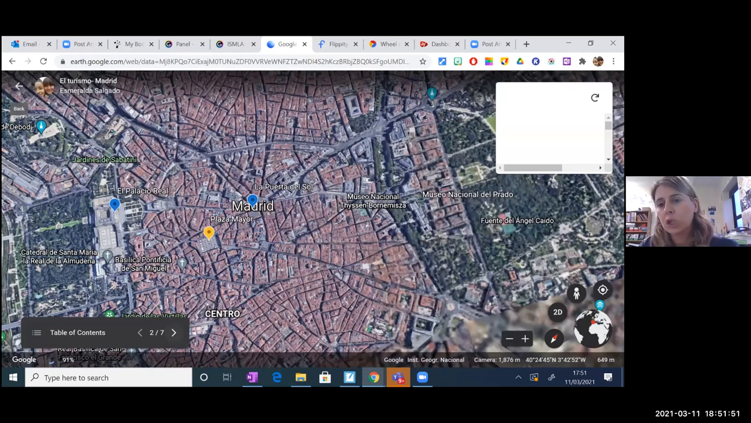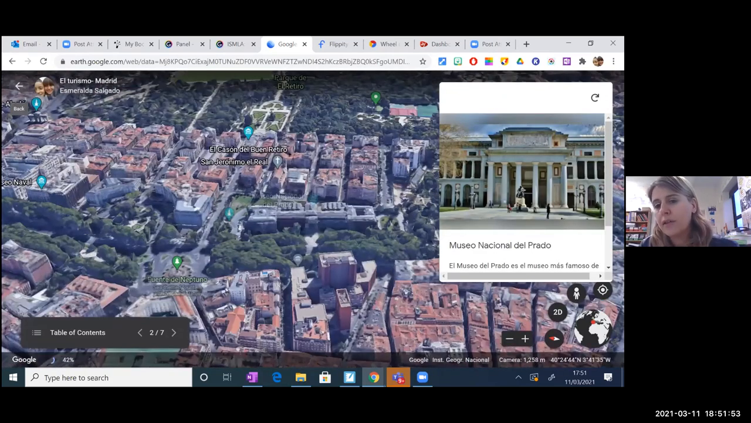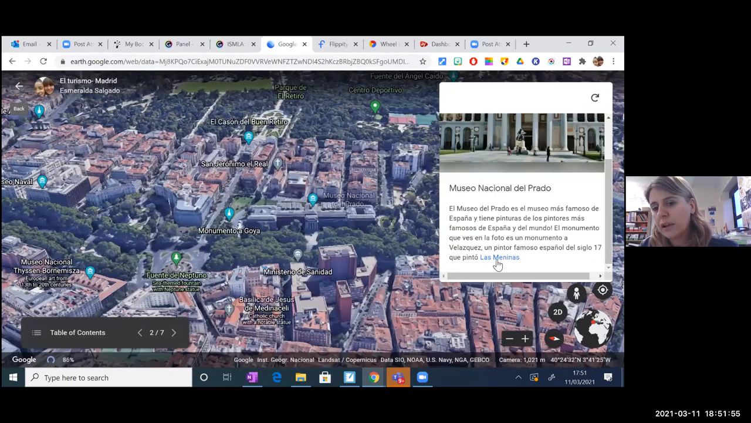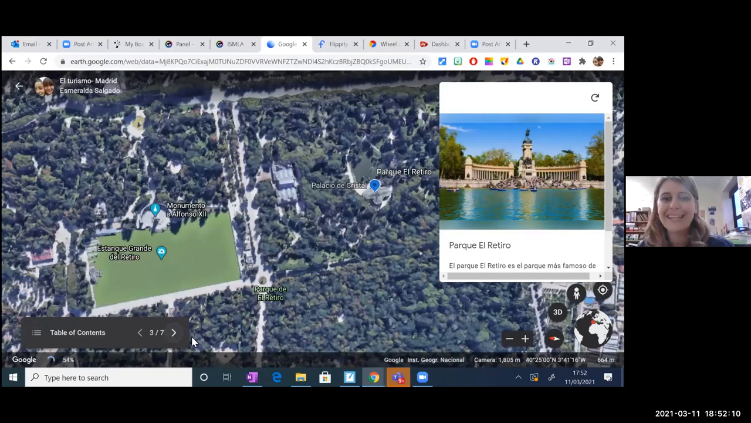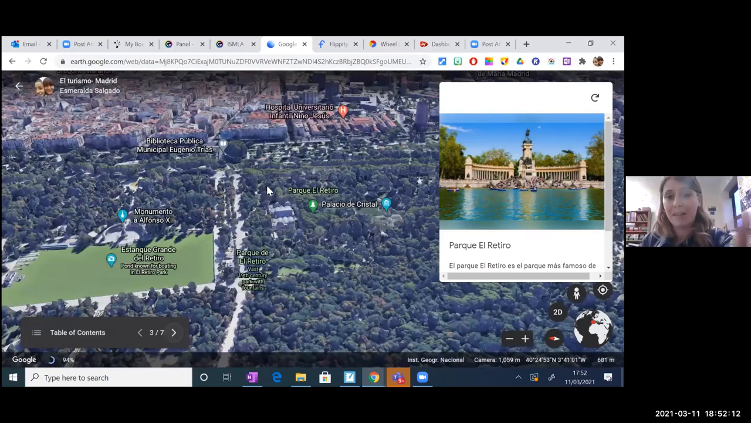So that was Museo del Prado. Again, another thing about el Museo del Prado, with a key link to a famous picture in there. Another really nice one, and then it took them somewhere else. But what I'm expecting to do next as an activity is have them create the Google Earth project themselves.